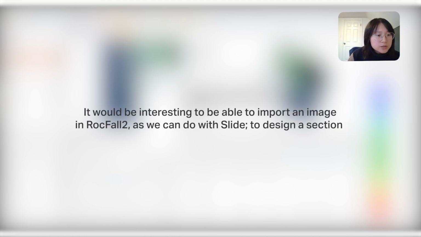It will be interesting to be able to import an image in RocFall 2D as we can do with Slide2 to design a section. Yeah, we can export 2D sections from 3D into 2D to help you with your design and analysis. Because in 2D, you can probably use a larger sample size. You can vary the slope geometry and put in forest damping to enhance your statistical analysis to get a better distribution.